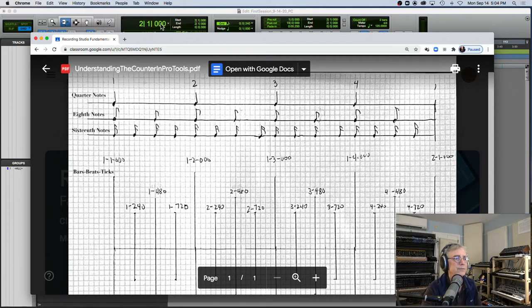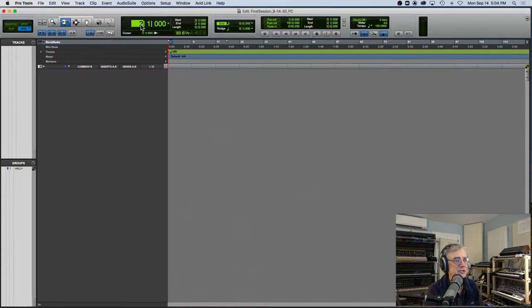So these are our quarter notes. So this would be this digit here. This would be 2. Well, if we were back at measure, let's get back to measure 1.